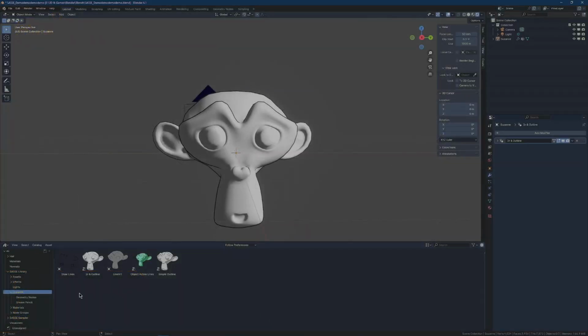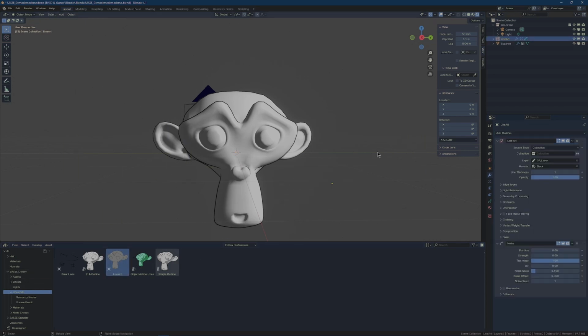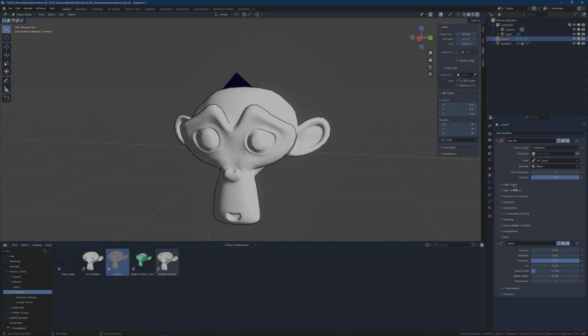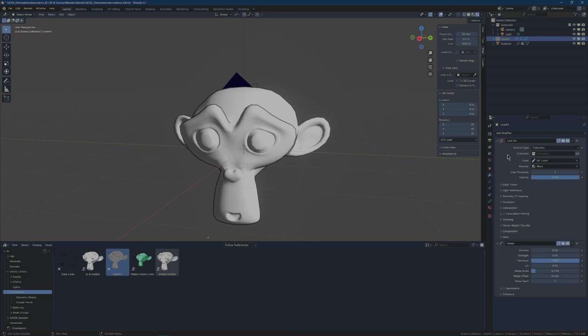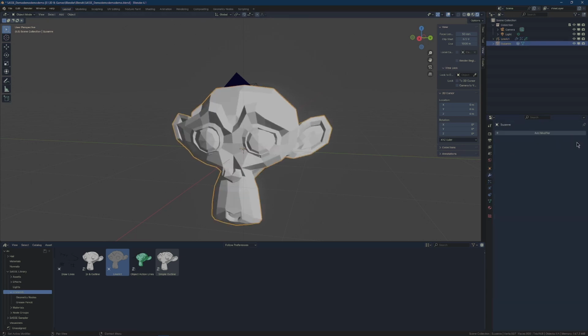LineArt can be found in the SASSE Library under Line Work. We can drag and drop it into our scene. It will add a LineArt modifier that has a predefined palette, blur that will match the depth of field setting used on your camera.